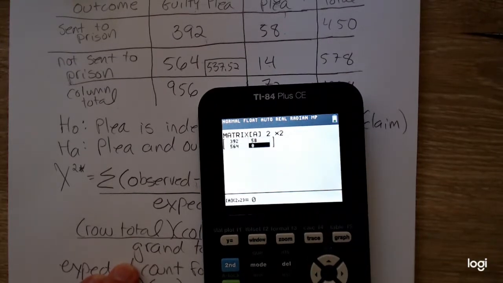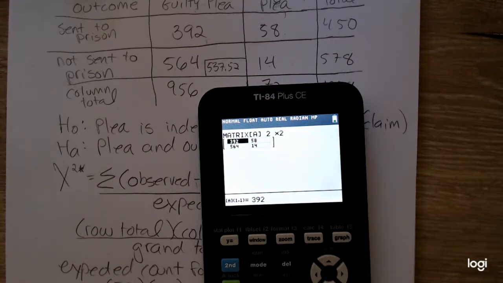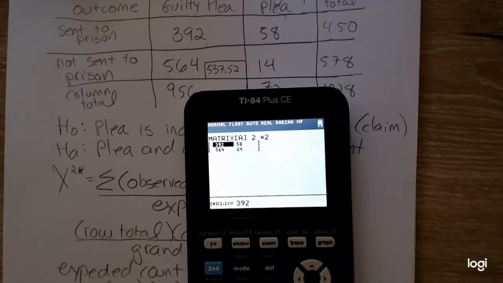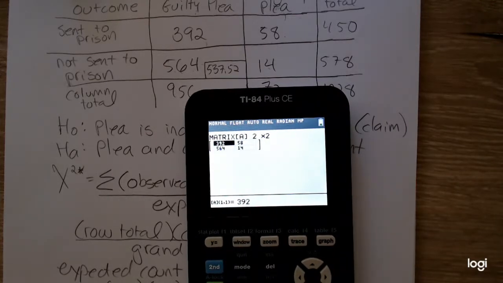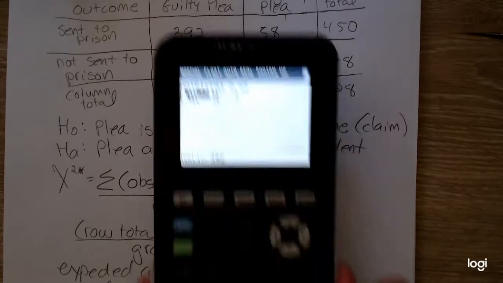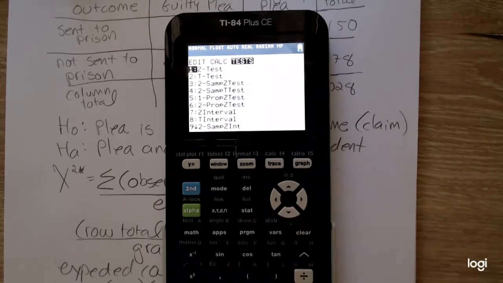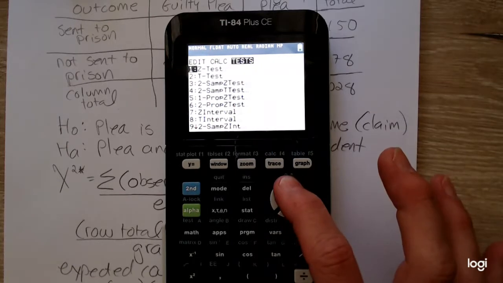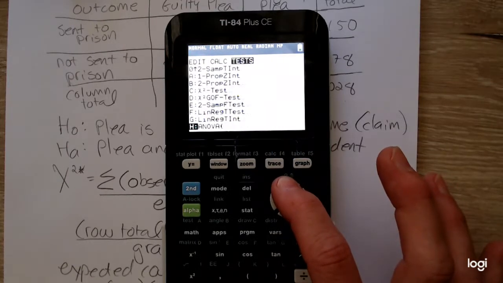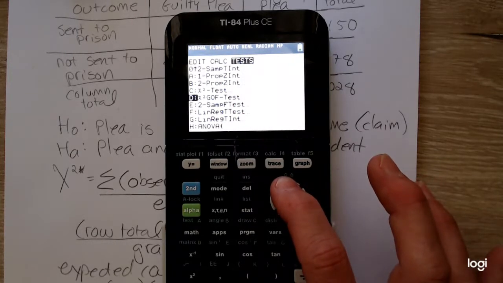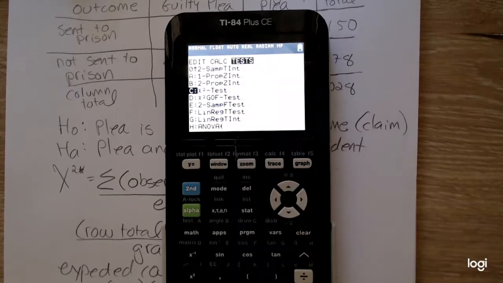And last but not least, okay, so I have my 2 by 2 contingency table. I'm going to go ahead and run the test. To do that, you want to go to your stat menu, over to tests, and it's toward the bottom, so you could either scroll down or scroll up. It's not the goodness of fit, it's right above it.